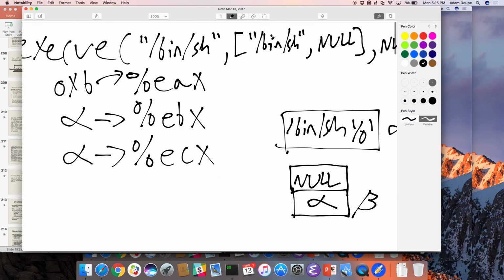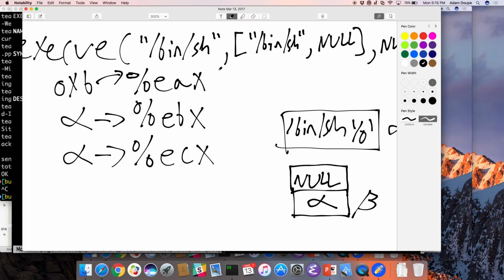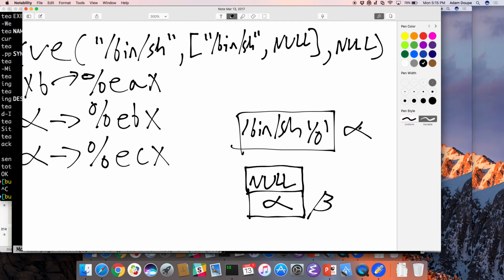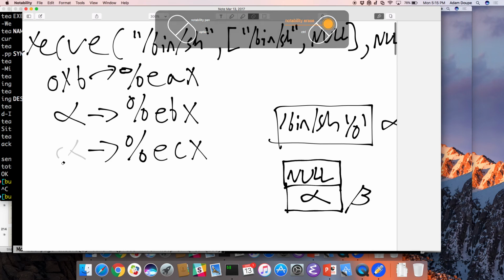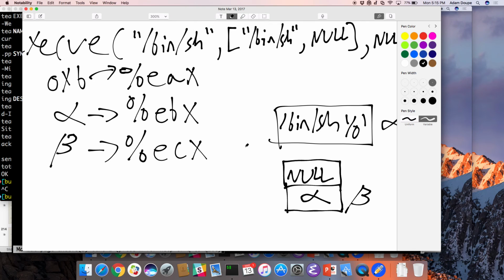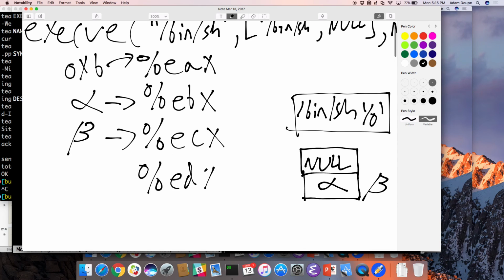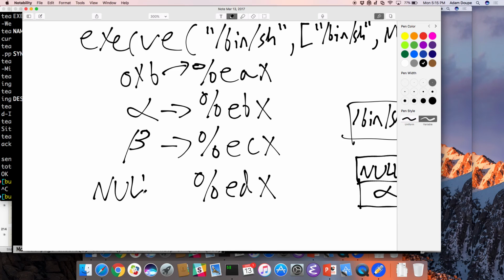Because remember, when we looked at the function signatures, argv is a pointer. So beta here is a pointer. When you dereference that, you get another pointer, alpha. When you dereference that, you get a character, and you get that string. So we can't put alpha into ECX. You need to put some other address beta where the first entry there has alpha and 4 bytes above that has 0, null. And then what do we want to put in EDX? 0, null. I'm writing null here just to be very clear, but it's 0. We want the zeros there.